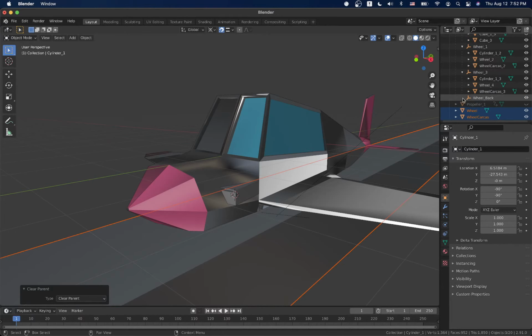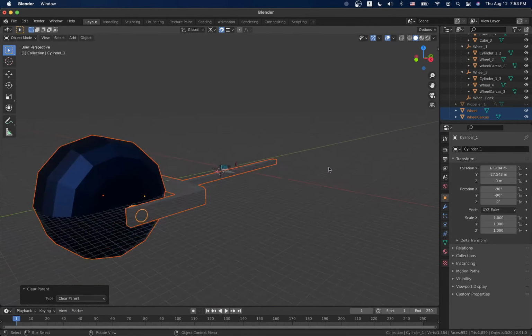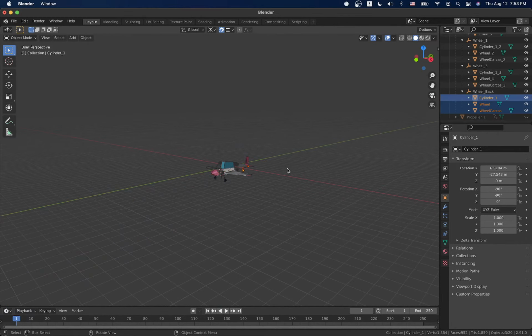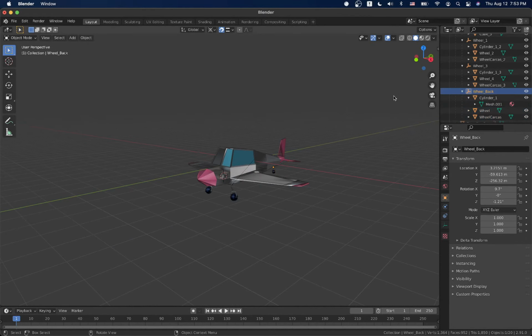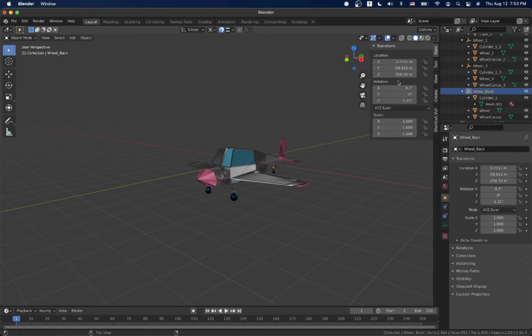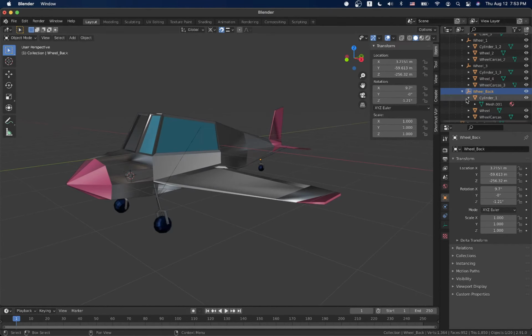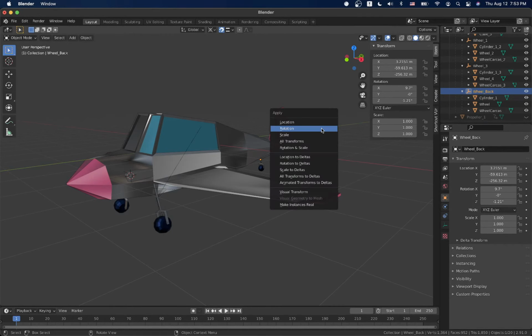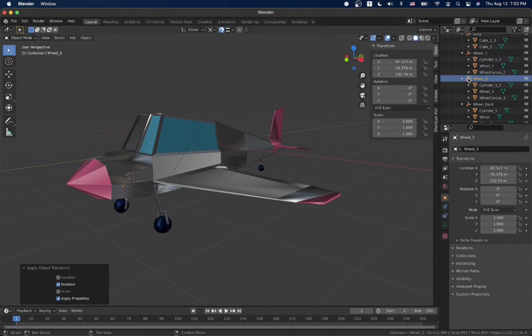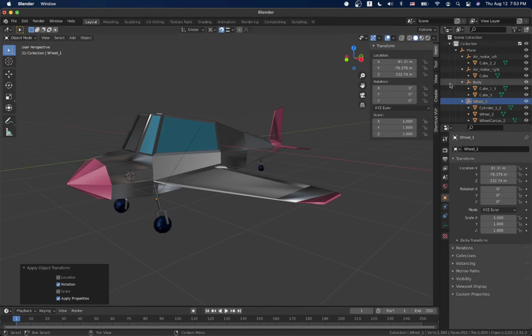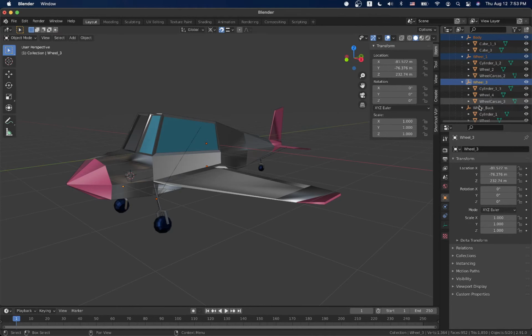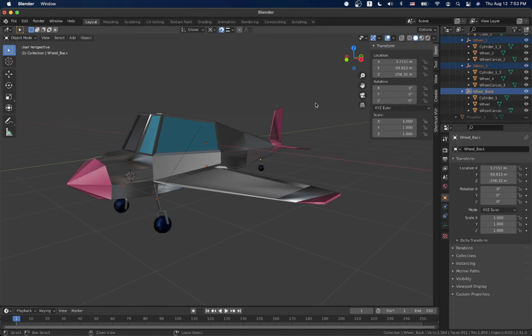So we select and Alt P to clear parent. Oh, so they're too big because the parent has some transformation. If we click N on the keyboard, we can see that there is rotation and other stuff. So let's apply the rotation. Actually, let's apply all transforms. So now it's all zeros.